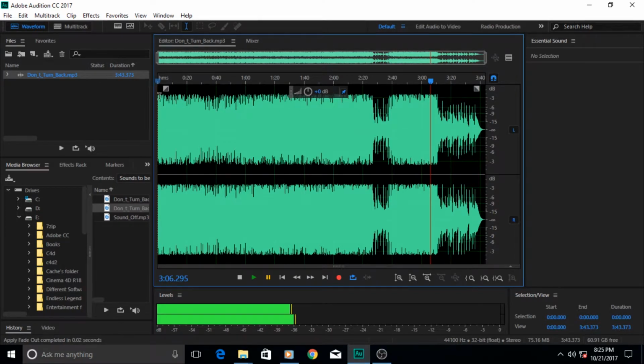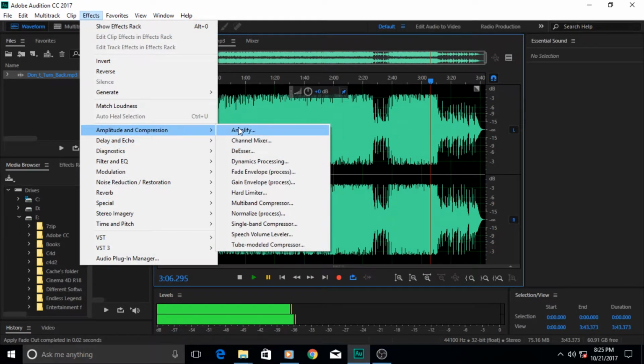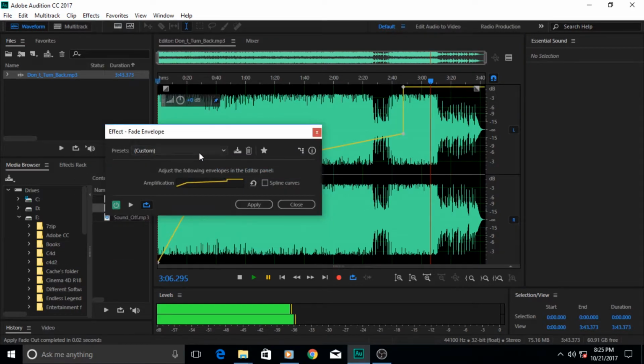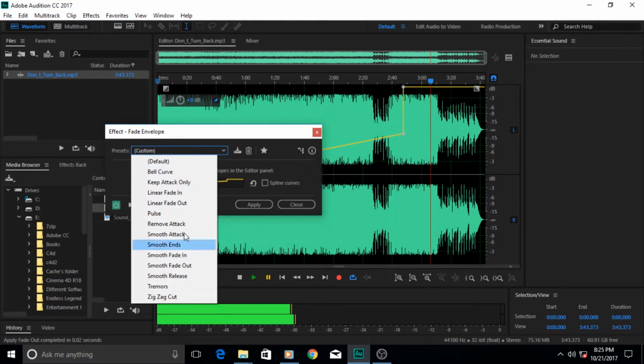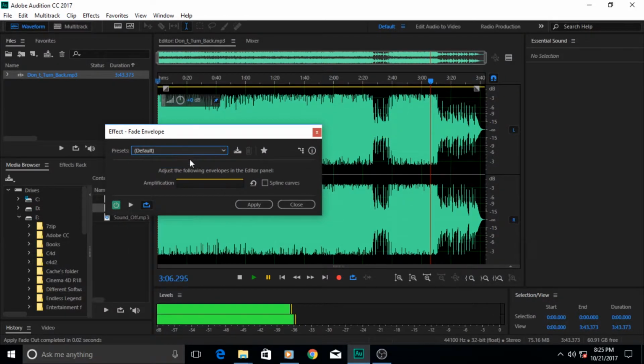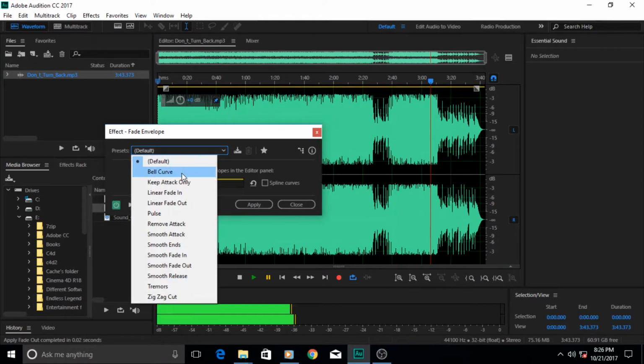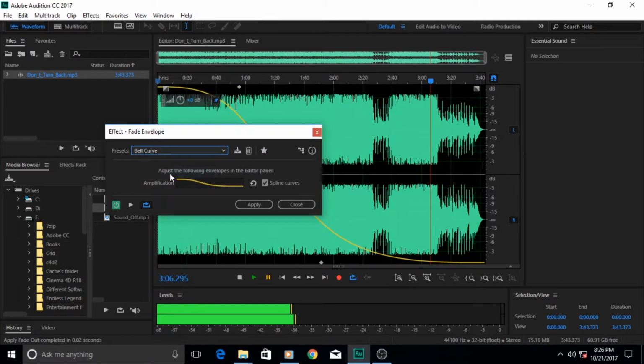I'm going to Control Z all these changes, and now I'm going to show you another method of making fade outs and fade ins. Go to Effects, go to Amplitude and Compression, and click on this Fade Envelope effect. When you bring this up, a window pops up, and in here there are many types of fade ins and fade outs.